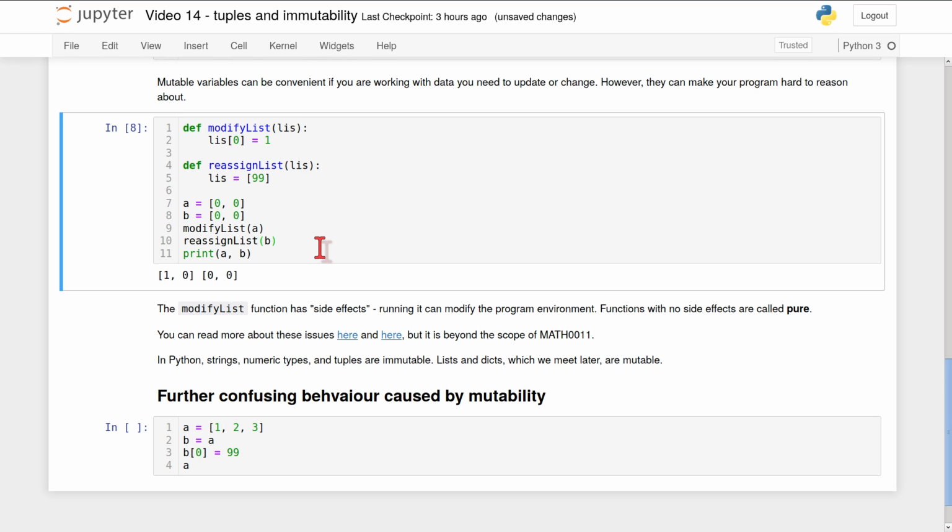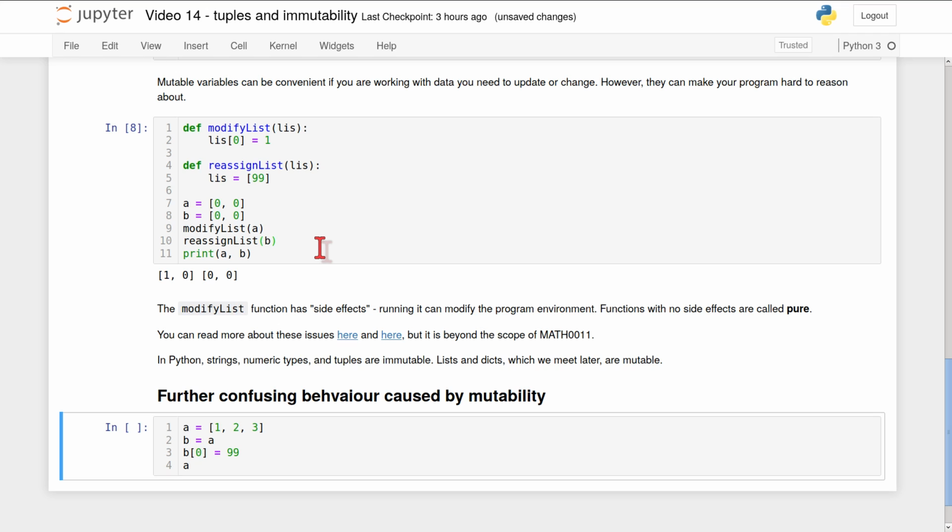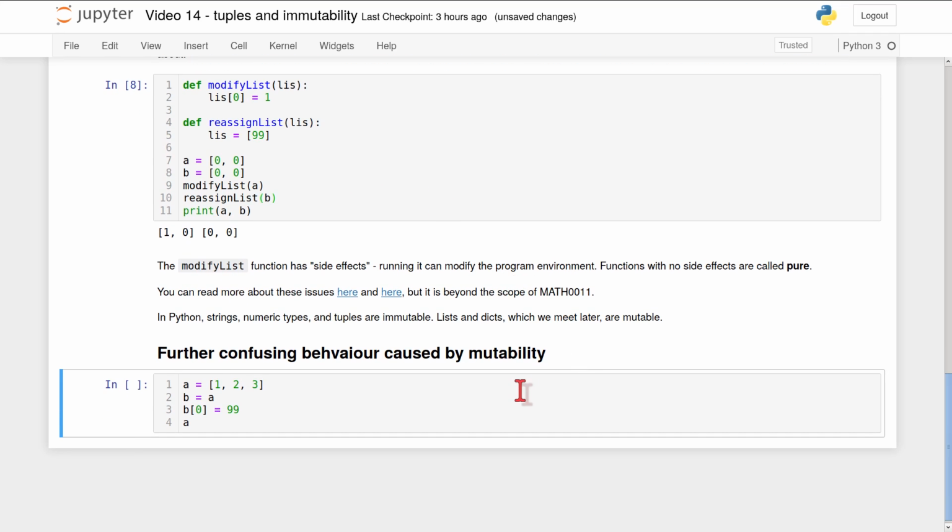Actually, most of the data types we've met so far in Python are immutable. Strings, numeric types like integers or floats, and tuples are all immutable. The only mutable data type we've met so far is the list, but in a couple of videos' time, or perhaps even in the next video, we'll meet a new data type called a dictionary, or dict for short, which is also mutable. I'm going to end the video with another confusing type of behaviour which can be caused by mutability.